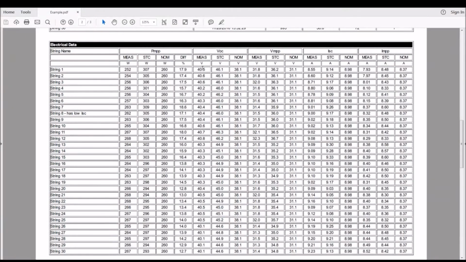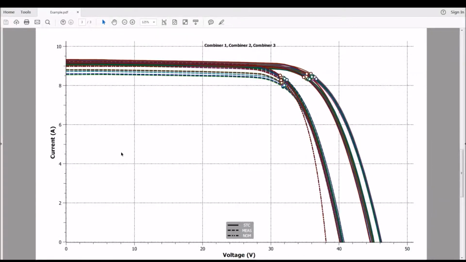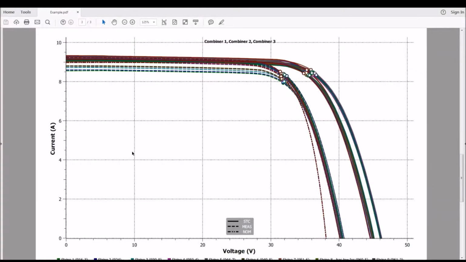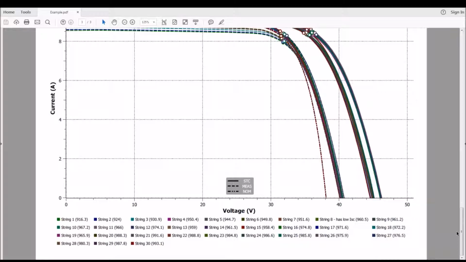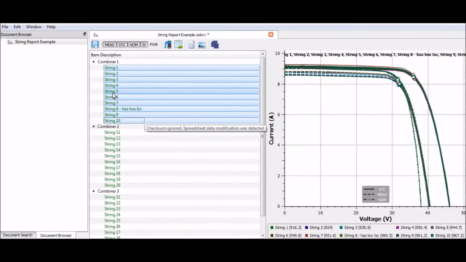We have more data about the VMPP, the ISC, the IMPP, voltage, and also the max power point, including the differential figure, the power factor. We also then have the IV curves, and this is all generated for us in a very nice, simple PDF structure. So you can see the functionality of SolarCert has greatly improved since the previous version.